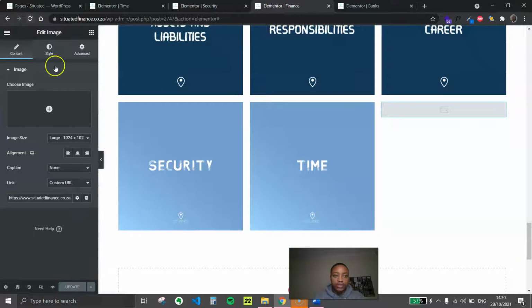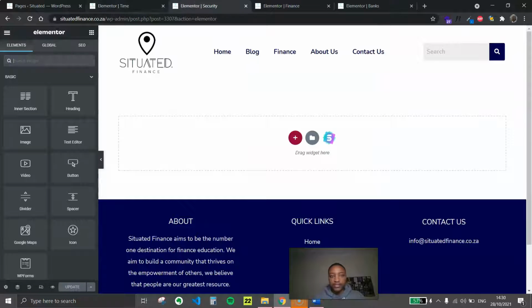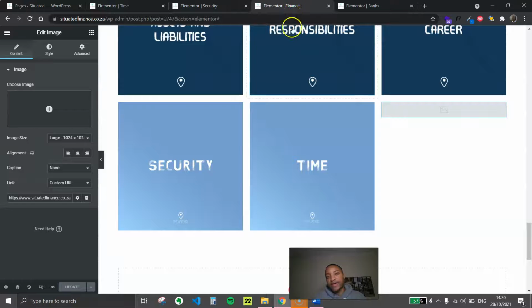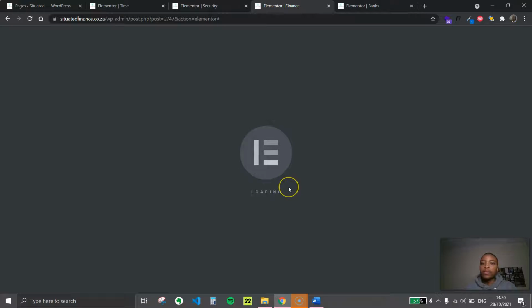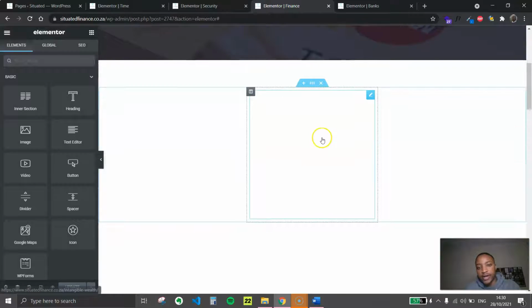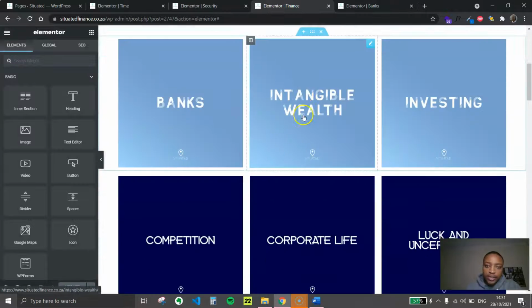Alright, then reload, because we want these two pages that we created recently. So under the finance page, they don't exist yet. So we just need to hit reload. Just wait for it to load again. All right, loaded.